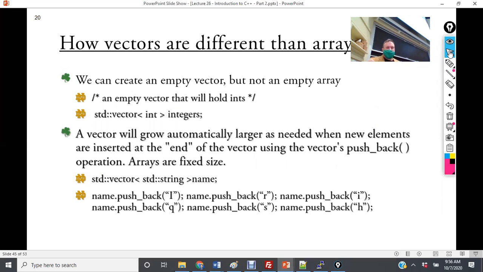So here I have I, R, I, Q, S, H. And so if I'm printing out a string and it's empty initially, the string would then say I, R, I, Q, S, and H.